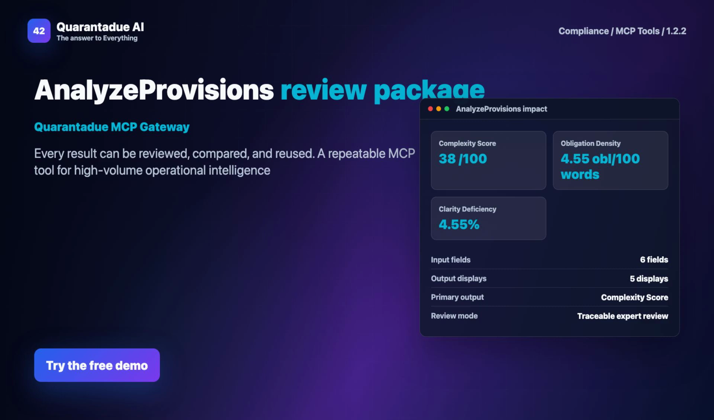In closing, AnalyzeProvisions transforms regulatory analysis from a manual chore to a data-driven process. It enhances accuracy, reduces time, and mitigates risk.